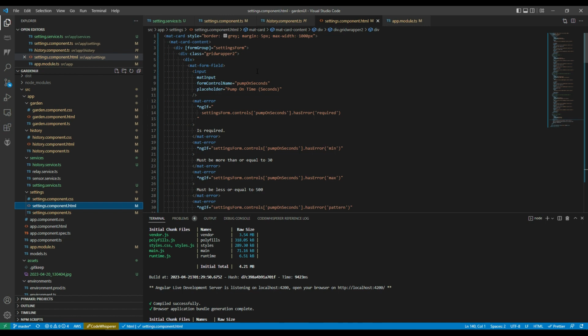So in the code, again, I started off with a material card just to wrap the whole thing. Set up a form group. I'm calling it settings form, and inside that settings form I'm also setting a div with a class of grid wrapper, and this allows me to do the responsive design we just saw, where depending on the width of the page it either shows a 2-column grid or a 1-column grid of controls.